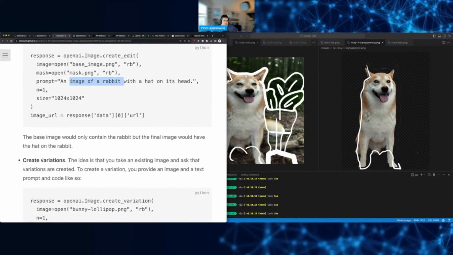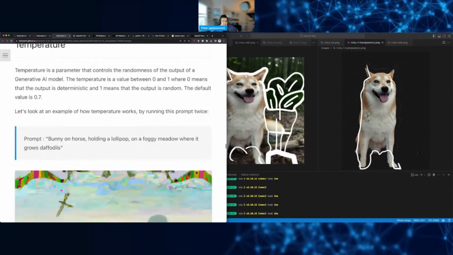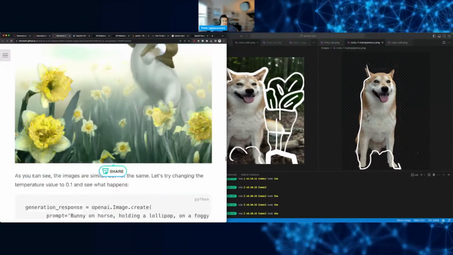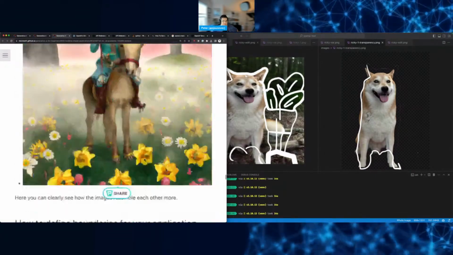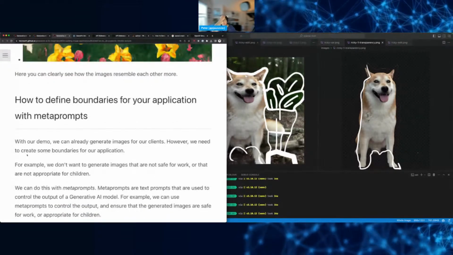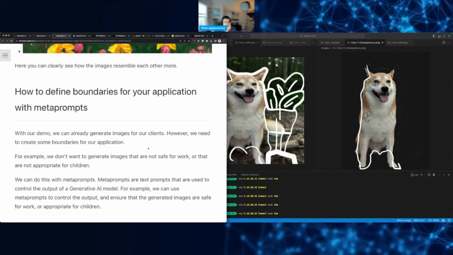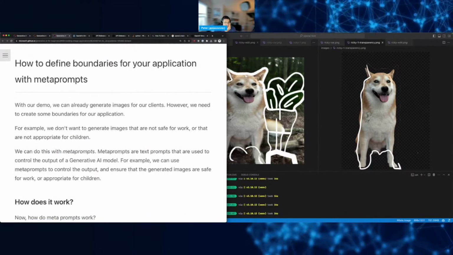Okay, so variations, we tried the variations as well. Temperature, looks like they disallow the temperature. You can't do that anymore. Yeah, changing the temperature, we can't do it. Boundaries, how to define boundaries for your application with meta prompts. Okay, so generate however mean to create some boundaries. We don't want to... okay, meta prompts.